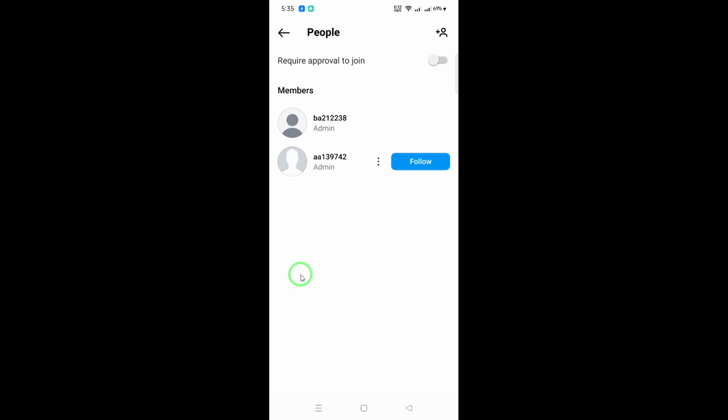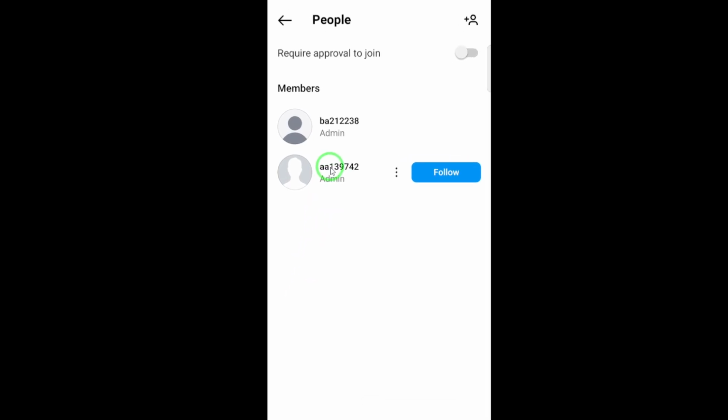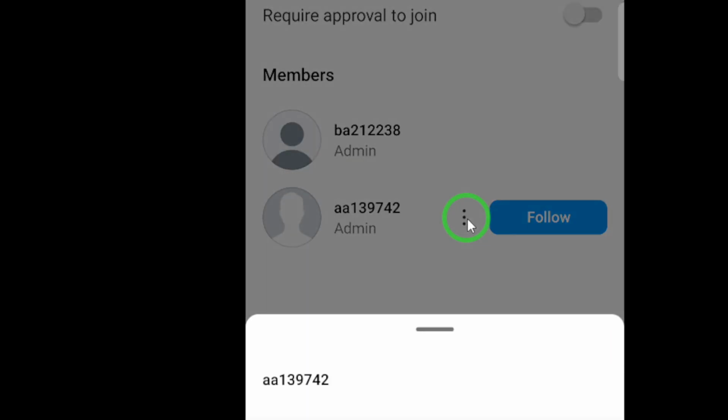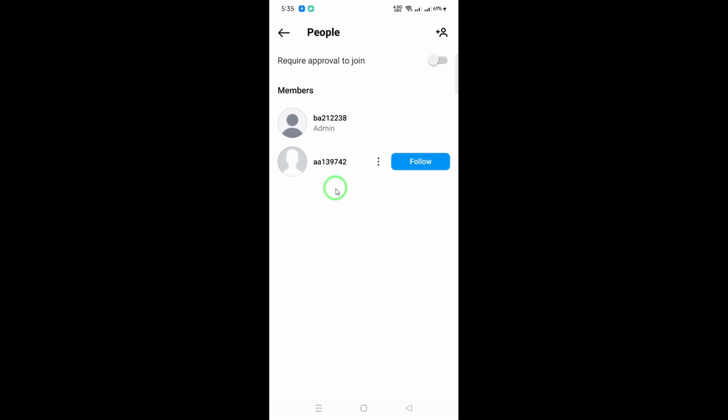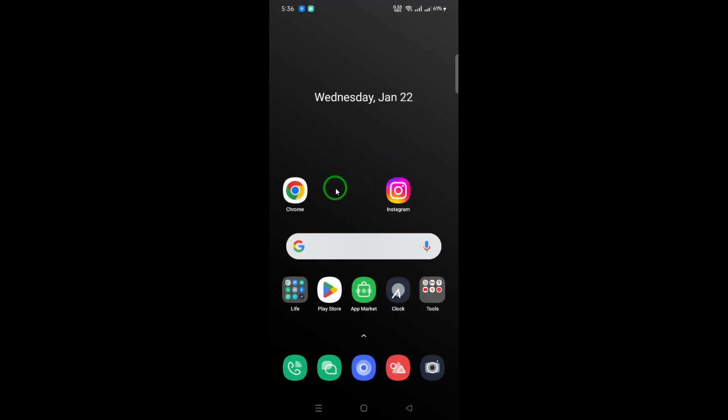To remove someone as an admin, find their name on the list and click on the three dots next to their name. This action will open a menu with several options related to that member's status in the group. Finally, select Remove as Admin from this menu. Confirm your choice if prompted, and that's it. The selected member will no longer have admin privileges in the group.